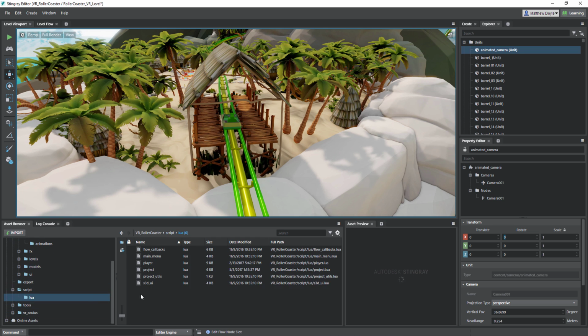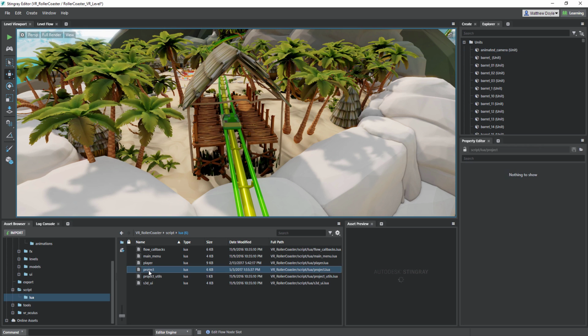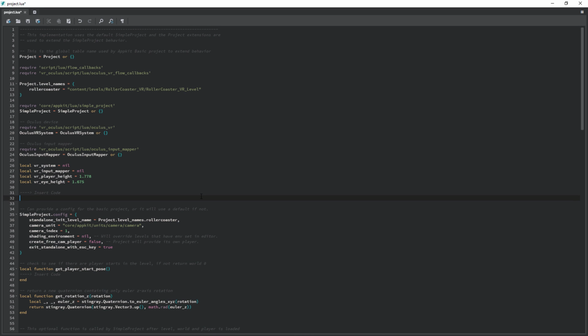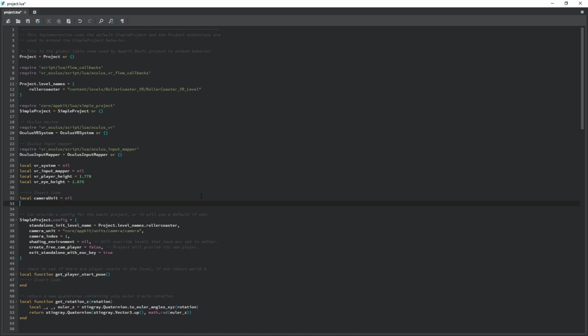So we'll go to Script, Lua, and we want Project. All right, so now that we're in project.lua, we're just going to go to the local variables section of our script file. We're going to create two local variables here: a camera unit variable and a camera node variable. The unit variable will represent the entire object that has the joints for animation and whatnot. The camera node variable will represent just that camera node. So we'll do local camera unit, and we'll initialize it to nil, and we'll do local camera node also initialized to nil.